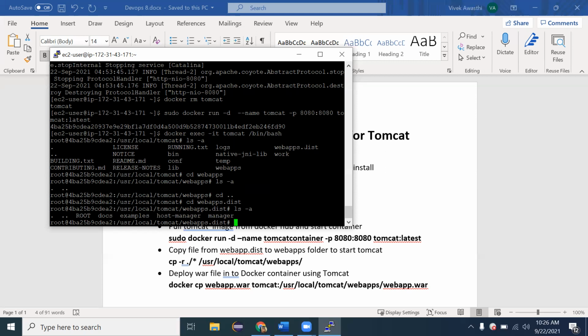For that, we already know that for copying a folder we have the command called cp. So cp -R is for copying recursively, and then we have to move all the files. If you want to move all the files, then we can say /*, and where we want to move that particular file to, the webapps folder. So we can say webapps, right? Just press enter.